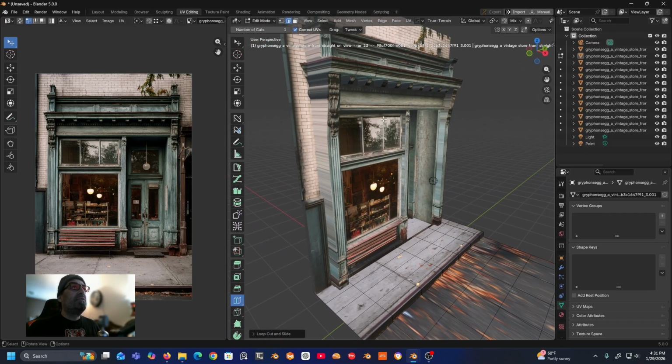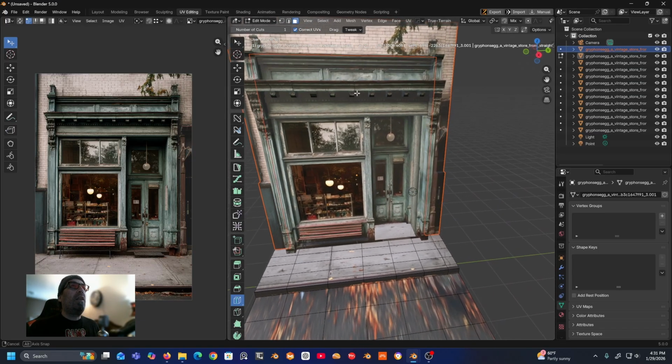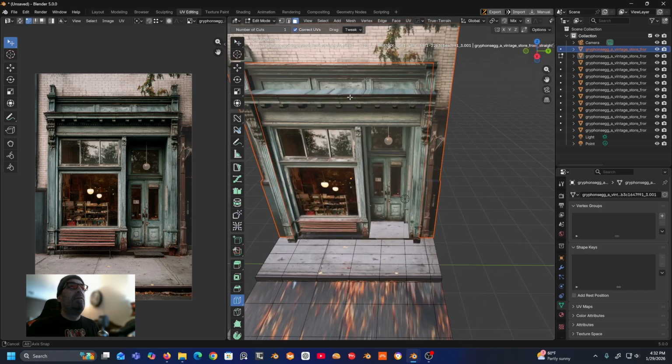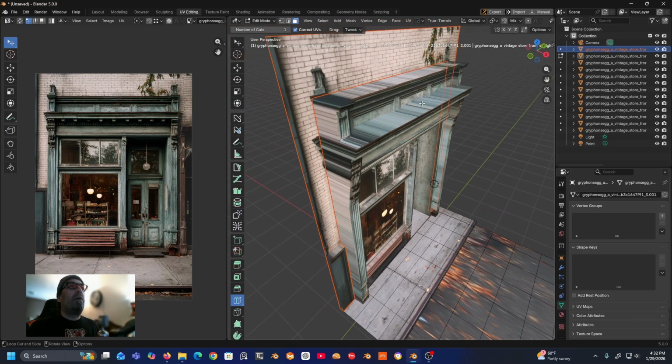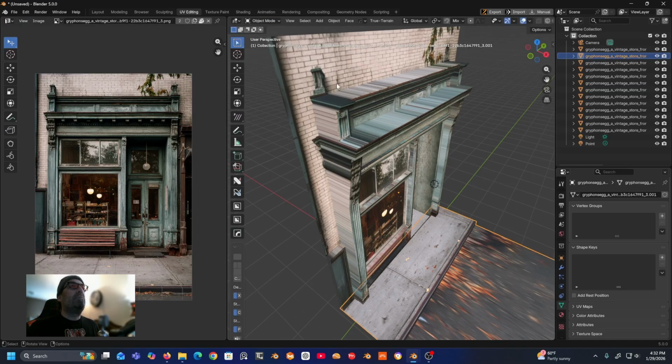But yeah, that's pretty much it. We can just keep going through the objects, like taking the wall. I think the wall is okay. We'd want to paint out a couple of those problems, but then we can go down to, let's say, object mode, select this guy.